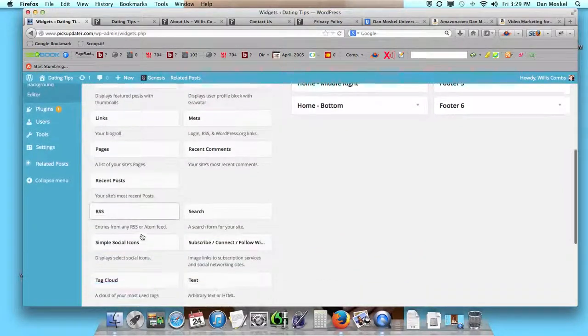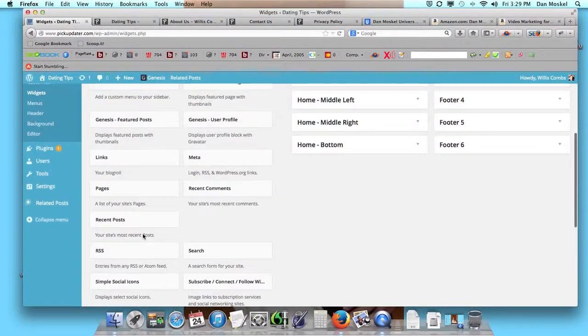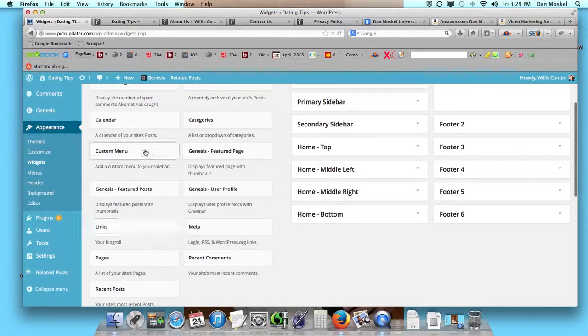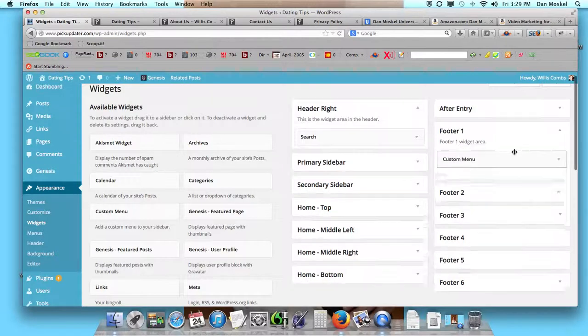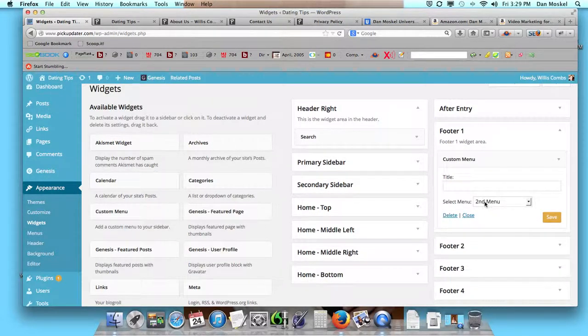But what we want to do is grab the custom menu. Here we go. Custom menu, we want to drag it over to where we want it, and for our example we want it in footer number 1, but we don't want the second menu. We want the footer because that's what we just created. What we want to do is click Save.